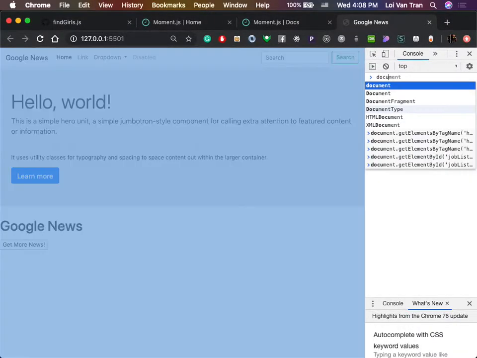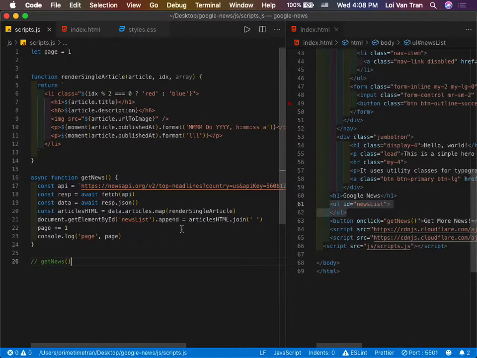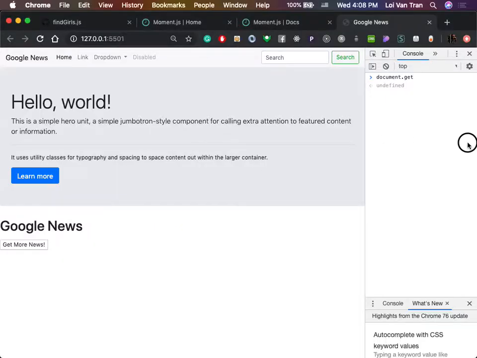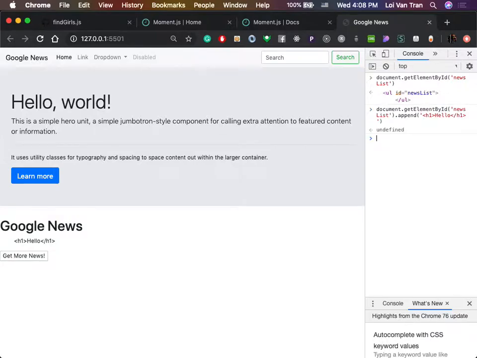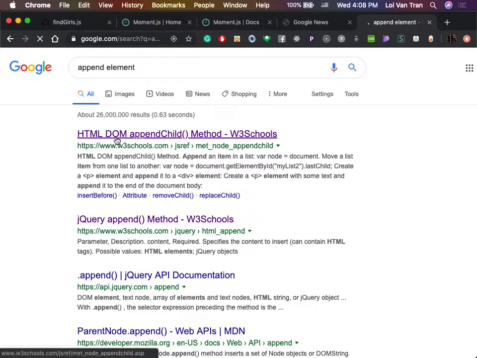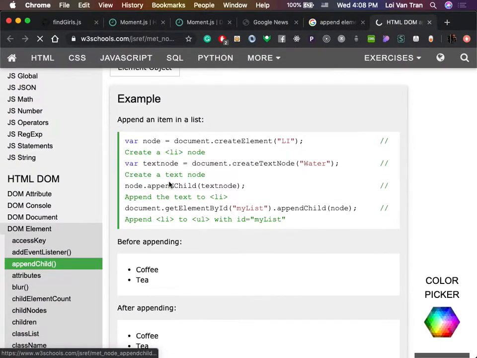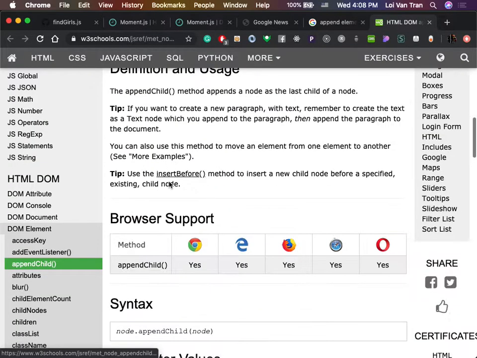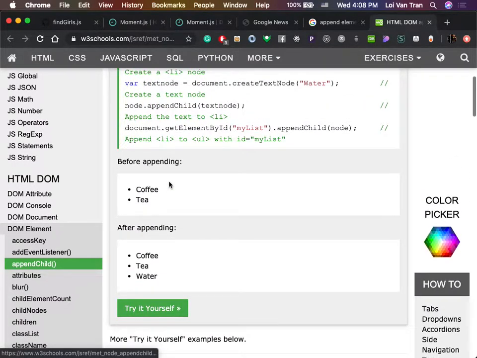I'm going to go to document.getElementById. We're going to copy this one right here. Okay, we're going to test. We found it. We do .append. We're going to stick in h1 hello. That work? Kind of works. Append element. Append child, my bad, append child. It's one of these. I forgot which one this is, to be honest with you. Append.